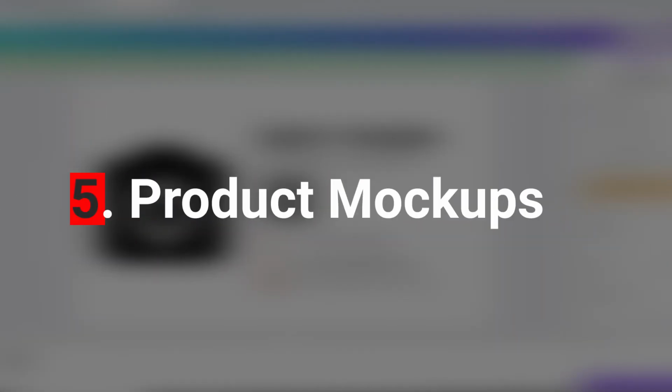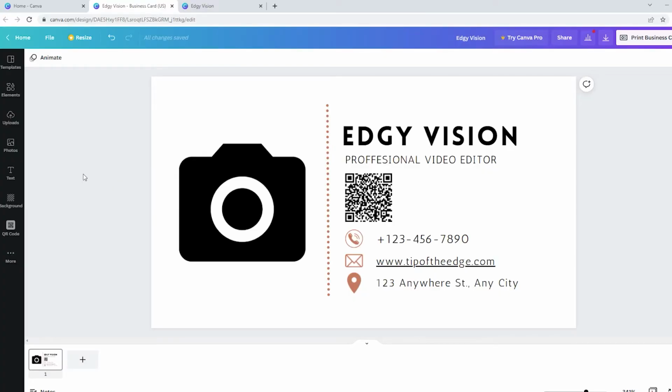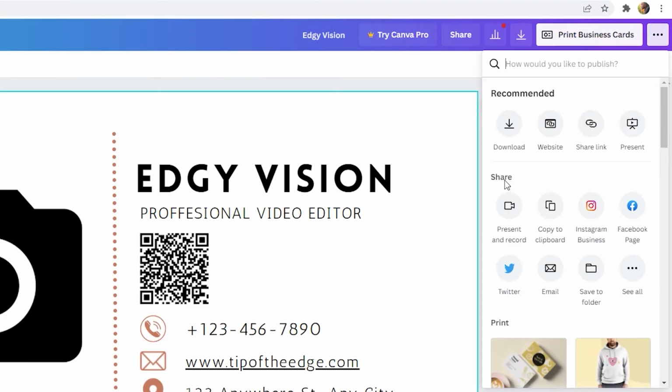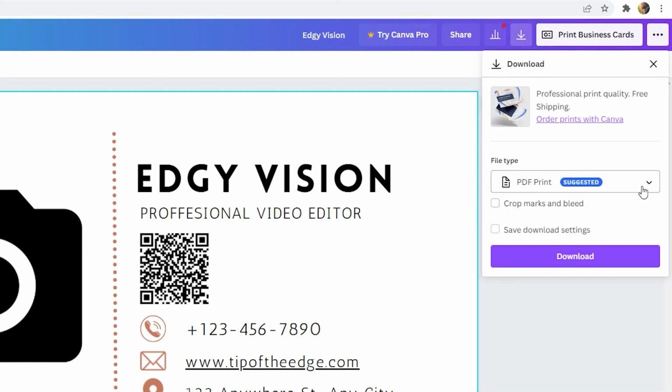The next step, you could create product mockups. To create it as a mockup, just click on it, go to the top right corner once again, click on the three dots, make sure to download it as a JPG or PNG.